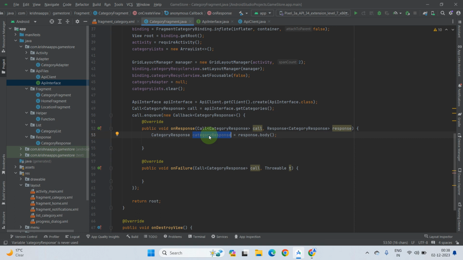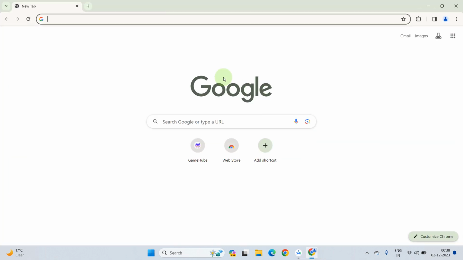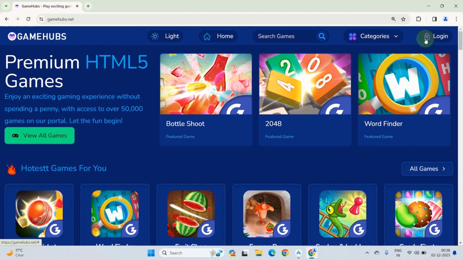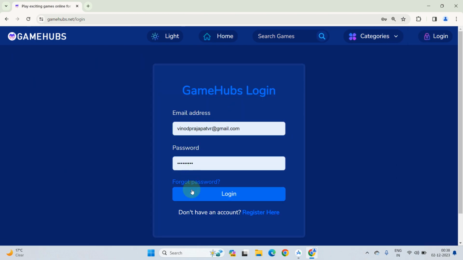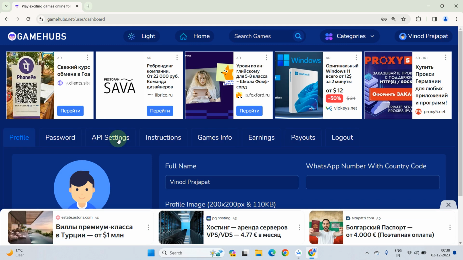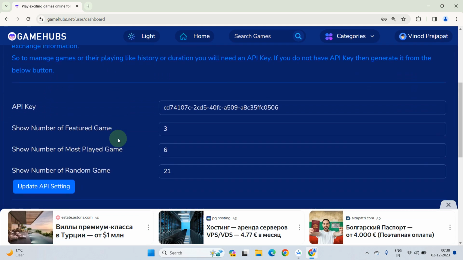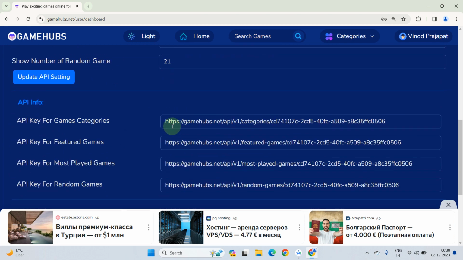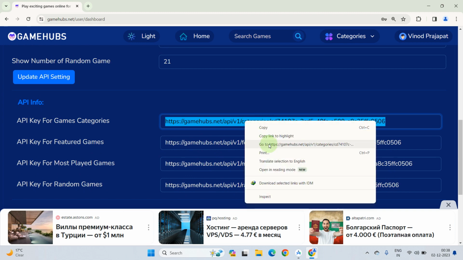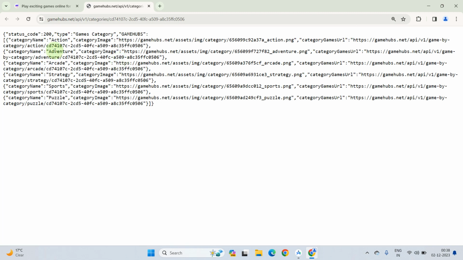How can you do that? It is very simple. Just let me show you. First of all, open your browser, go to gamehubs.net, login, and then you have to go to API setting, and as you can see, it is the API URL for categories. Let's open it. As you can see, if API is successful, then it will give us a status code 200.